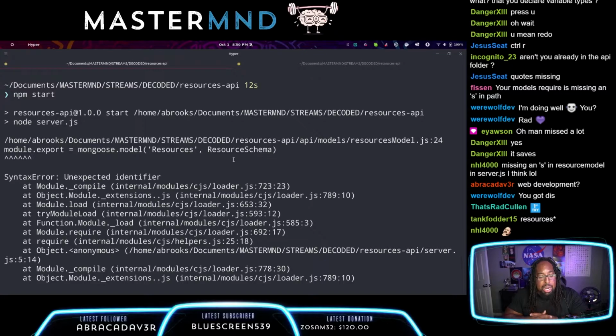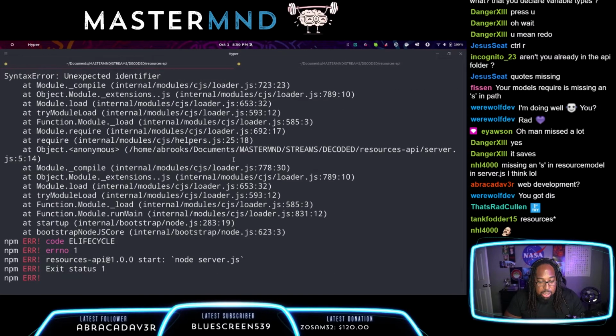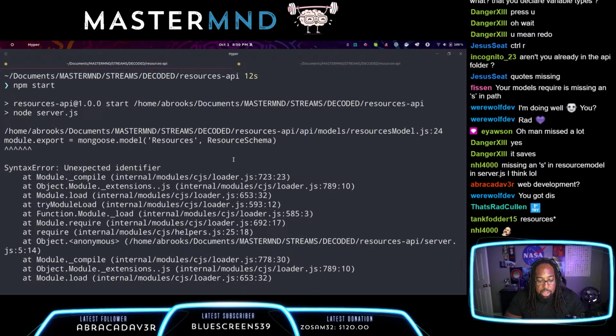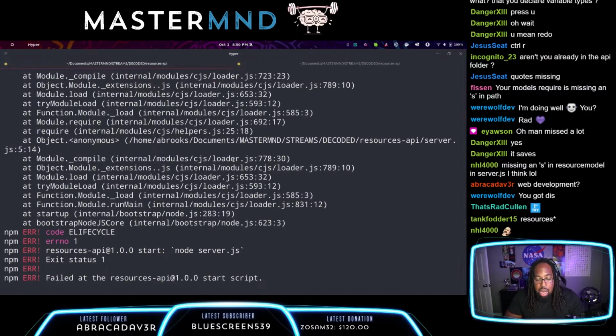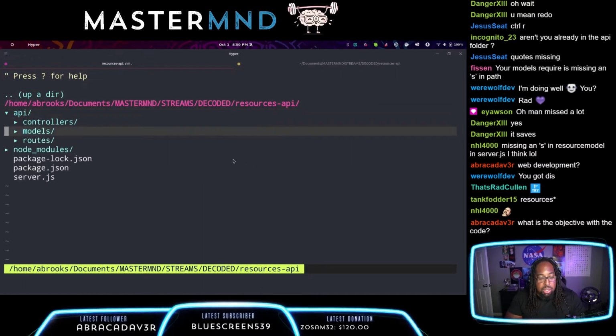On module.export on the Mongoose model. So, okay, let's take a look at our Mongoose model. Is that the file that it's in? Okay. All right. So let's take a look at our models.